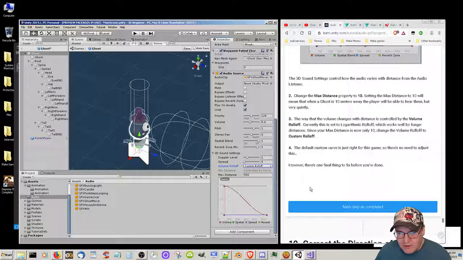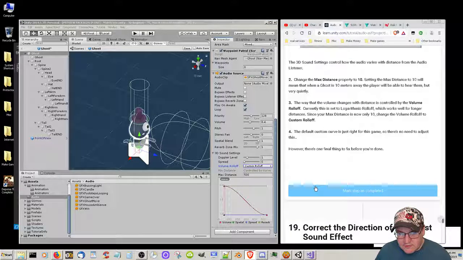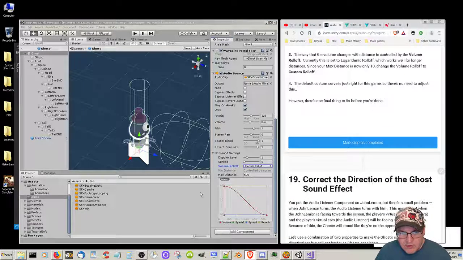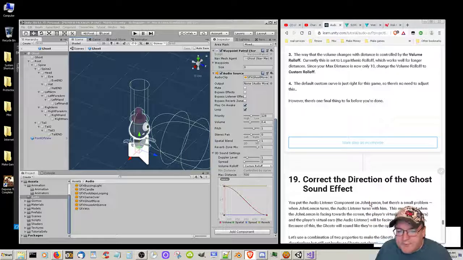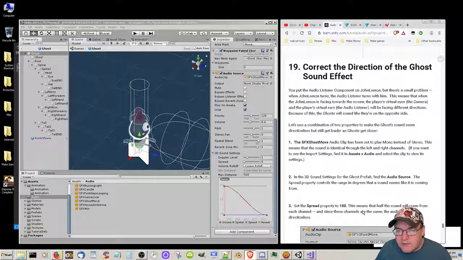The default custom curve is just right for this game, so there's no need to adjust this. However, there's one final thing to fix before you're done. Let's save that. It looks like we're going to get to everything here. Correct the direction of the ghost sound effect.